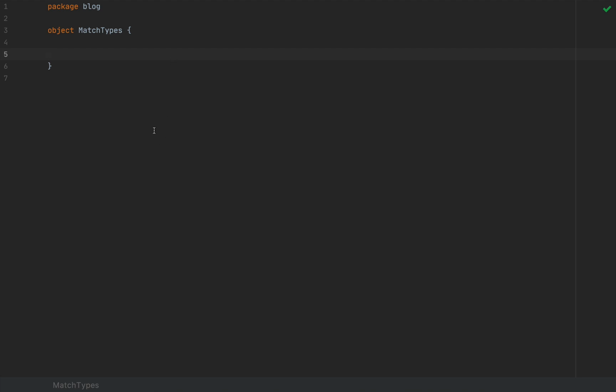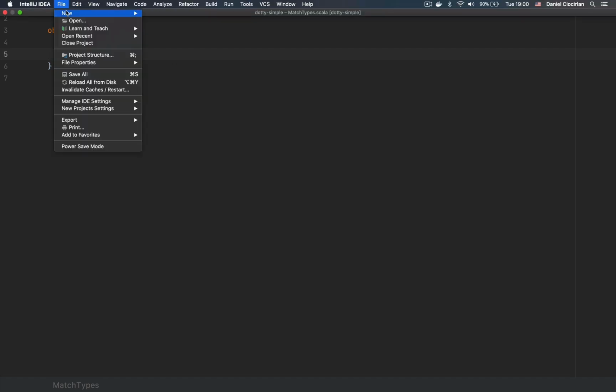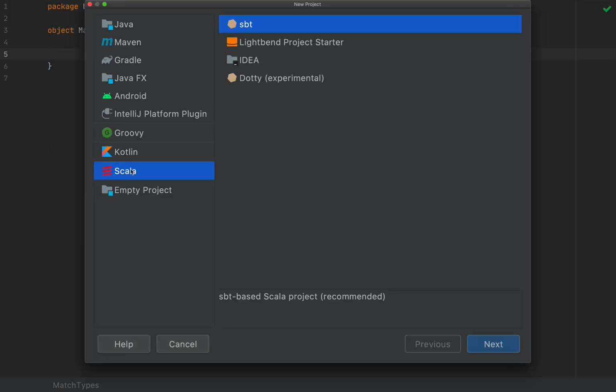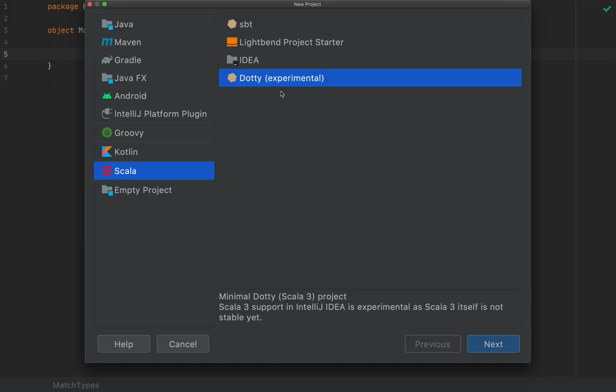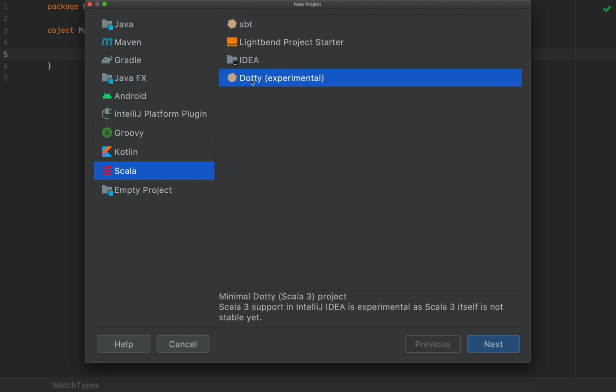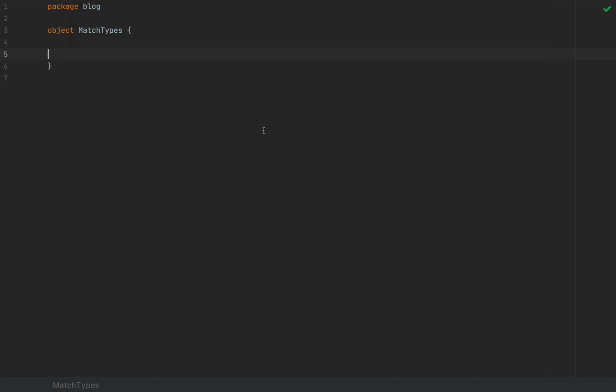And here I am in a Scala 3 project in IntelliJ IDEA. If you have a pretty recent version of IntelliJ IDEA, you can create your own Scala 3 project by clicking File, New Project. From this window, you can select Scala and here Dotty Experimental, because at the moment of this recording, the version of Scala 3 is not yet finalized, and so we are experimenting with a version of Dotty. After that, you can click on Next, and then the wizard will be straightforward.